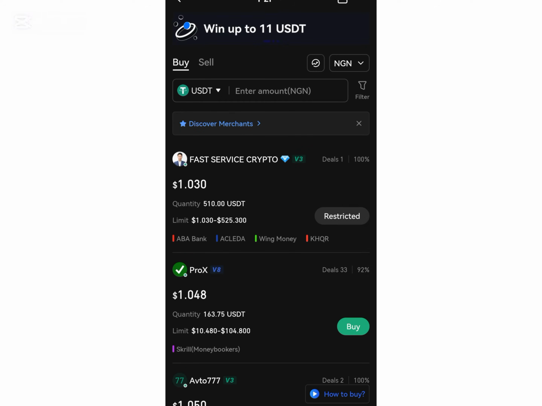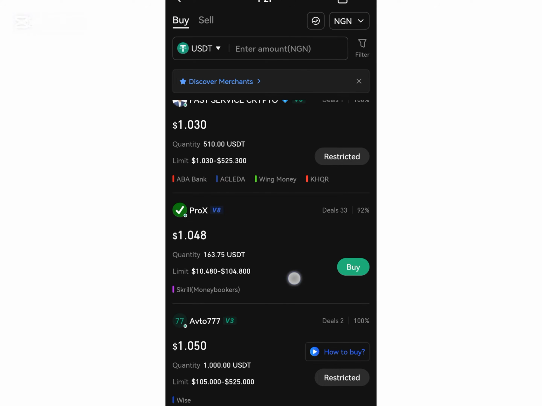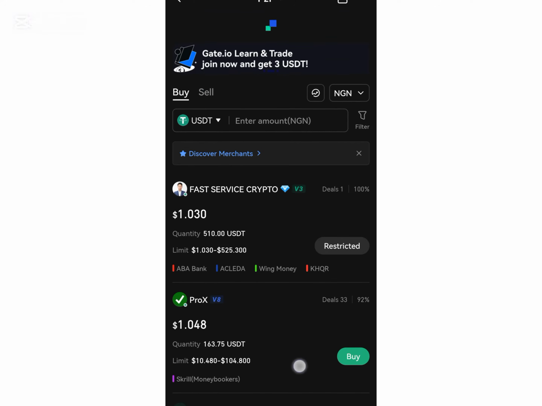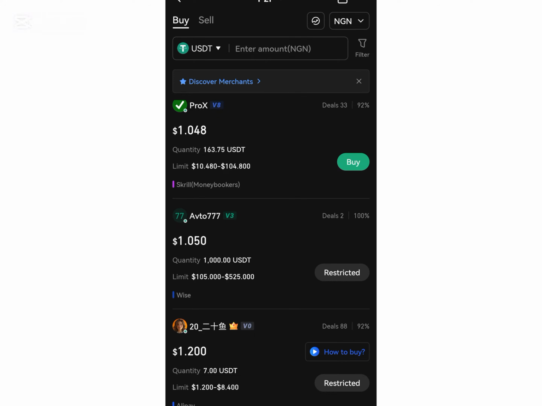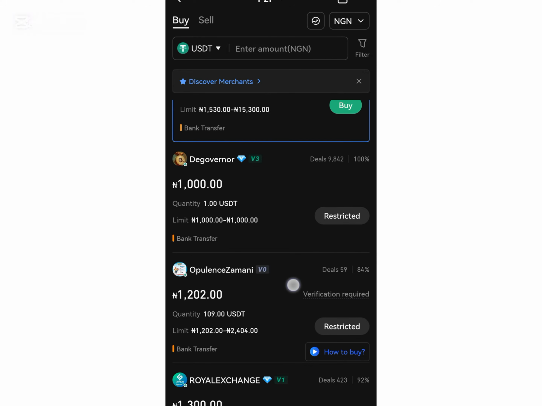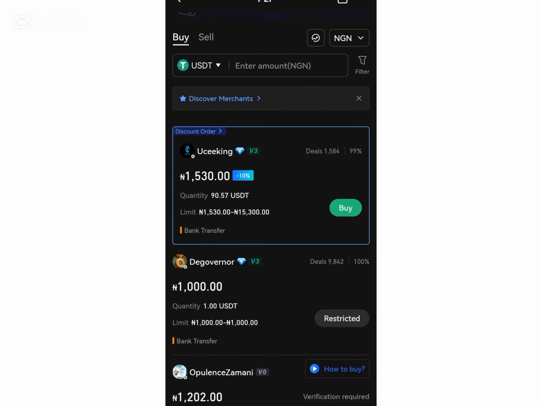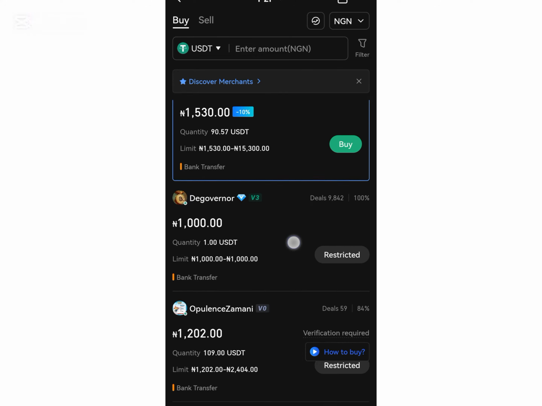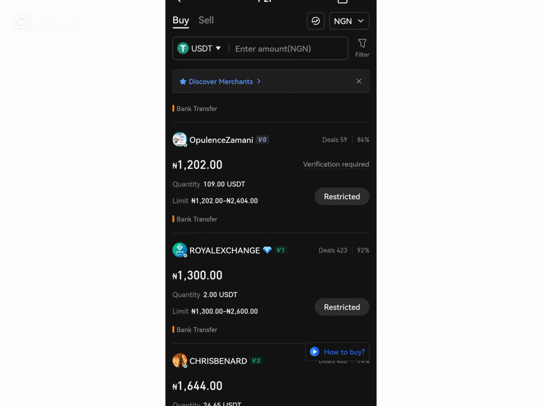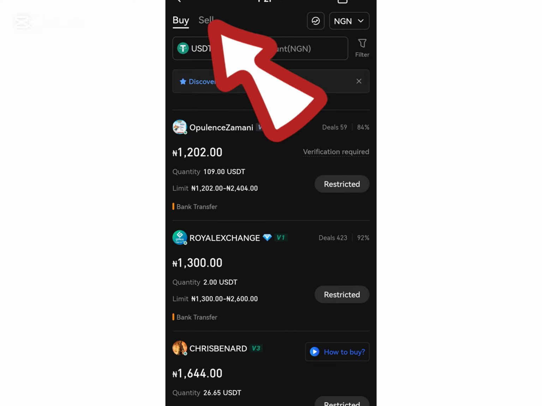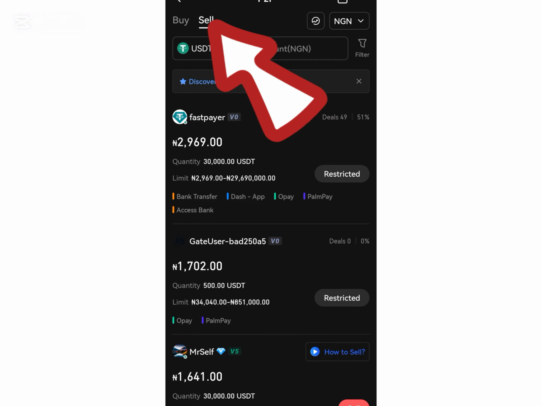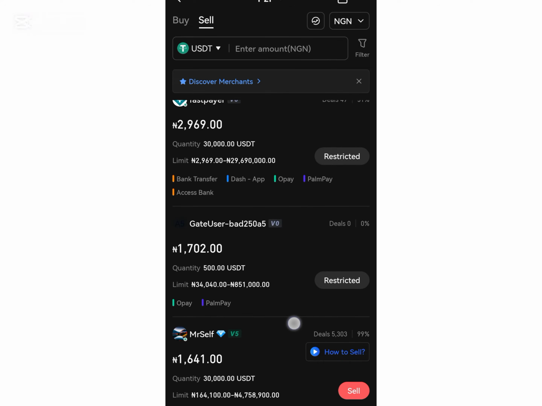I'm going to click on it, and it's going to bring out all the traders that want to sell their USDT for NGN, like Naira. It's loading up. It's going to take a while to load. As you can see, these are the traders on this platform that want to sell their USDT for Naira. What we are going to do right now, there are two options. We have the buy option. We are going to change to sell because we already have our USDT. Click on sell. Then as you can see, these are the traders that are available.